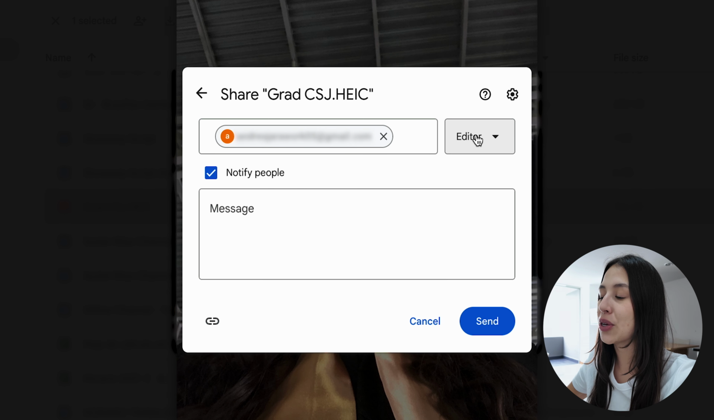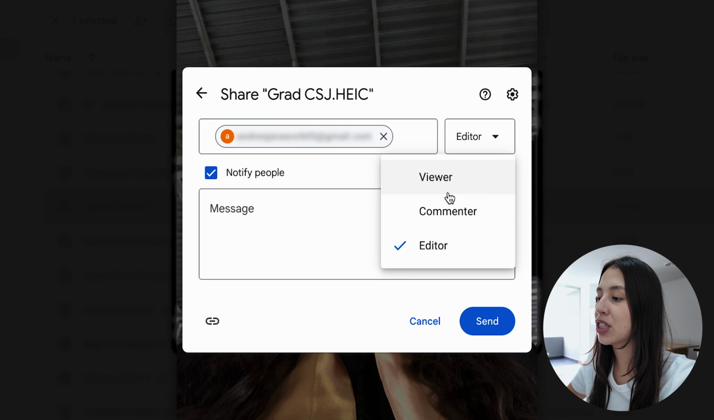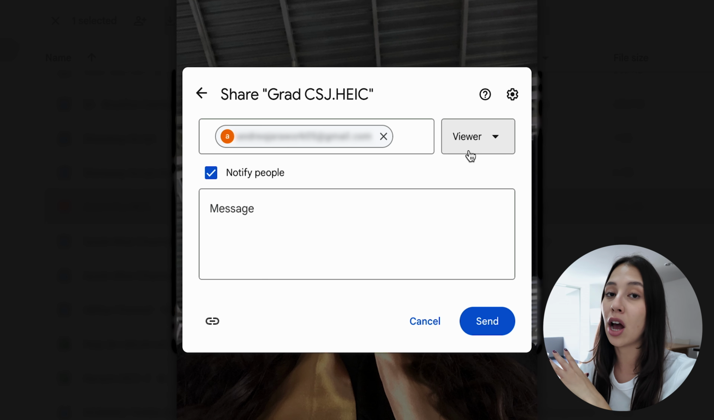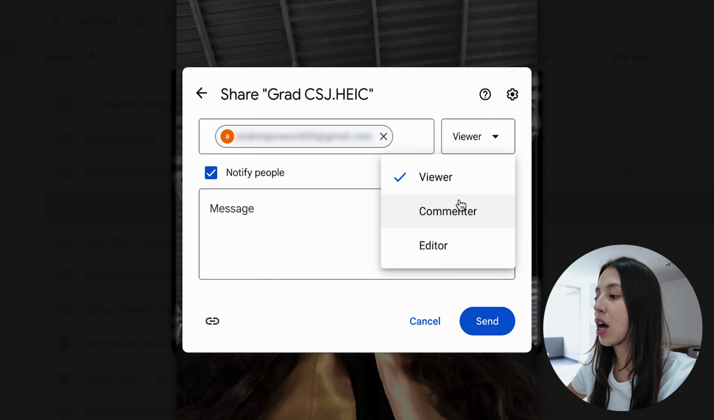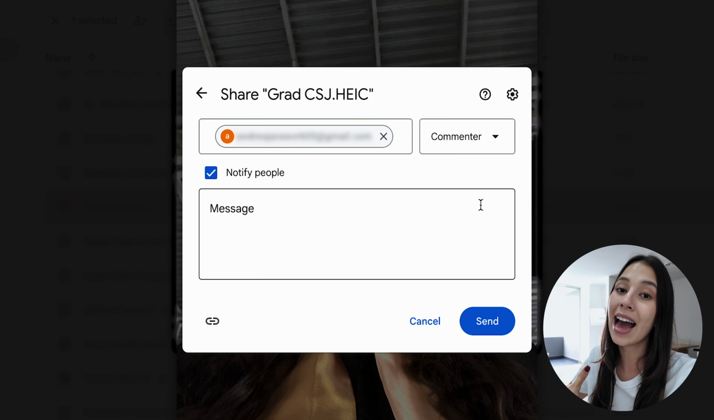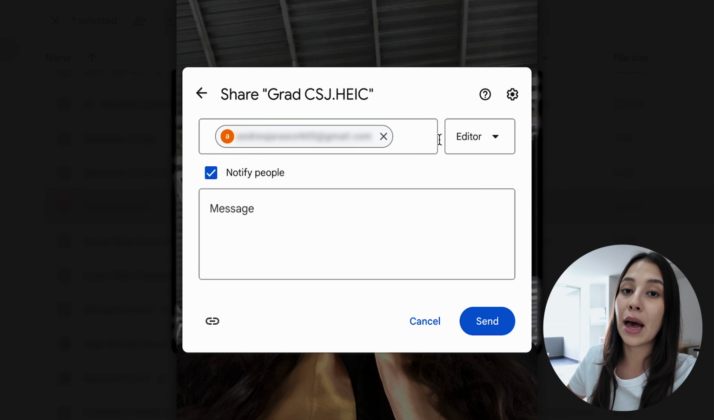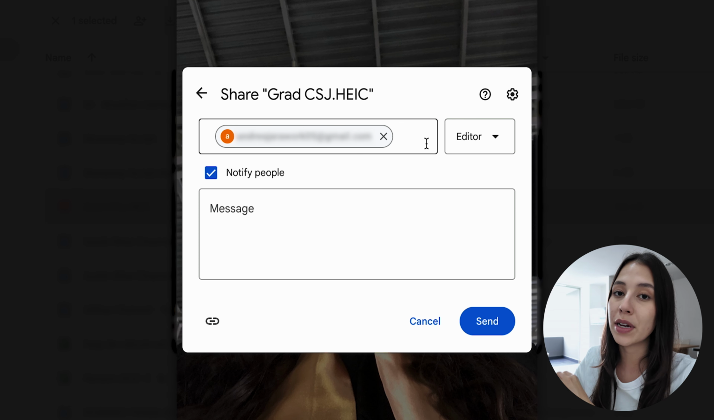Right here on the right, you can edit the access control of the file. So for example, you can make someone a viewer, meaning that they can only see the file, but they cannot edit it. You can also make them a commenter, which means that they can add comments to the file or the document, but they cannot edit it. Or you can also select editor if you want to give that person full access to the document or picture.